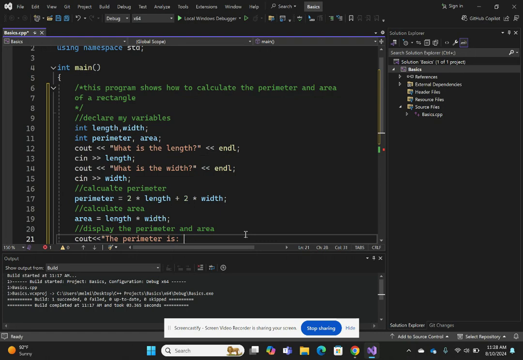I cannot put this, is perimeter. I can't do that. Why? Because we have two things that are separate. The text is something and the variable is totally different. So we have to separate them by this. So you close the quotation first and then you put this again. So this symbol basically is only for separation too.